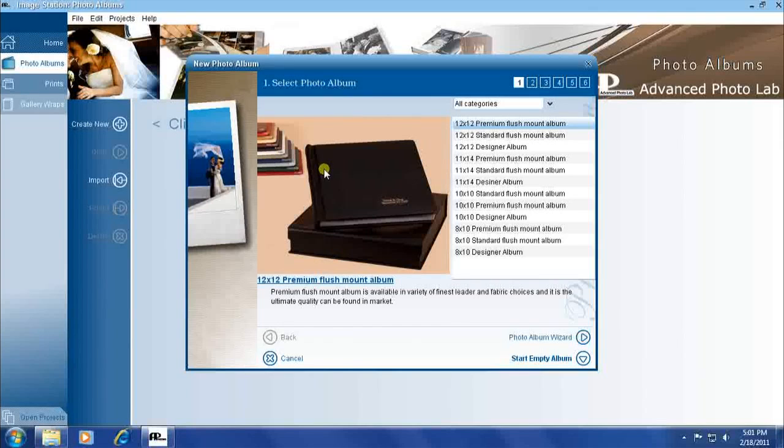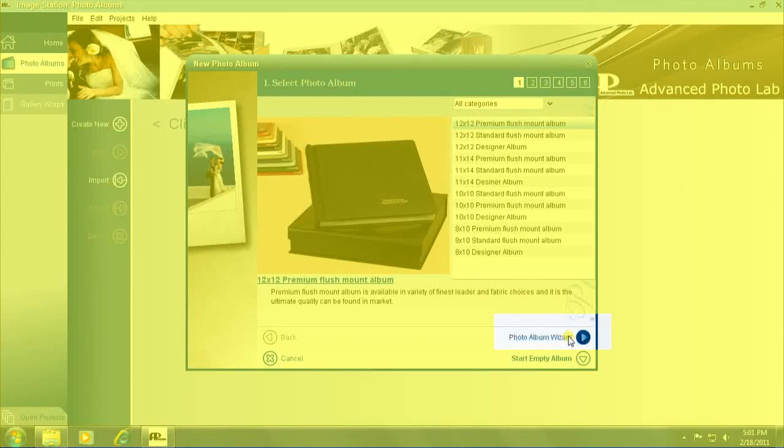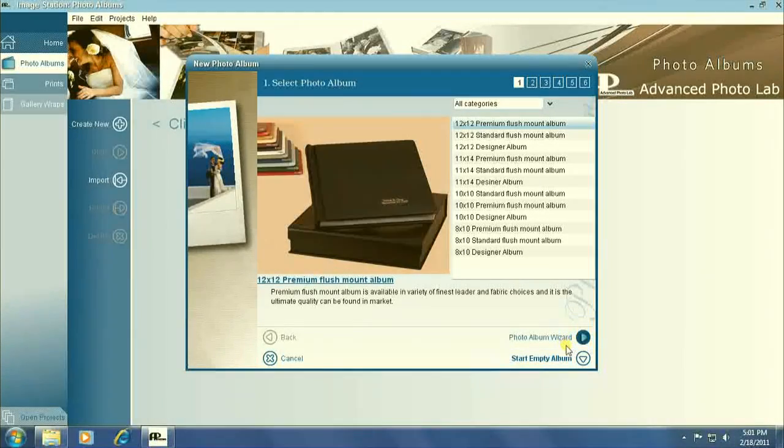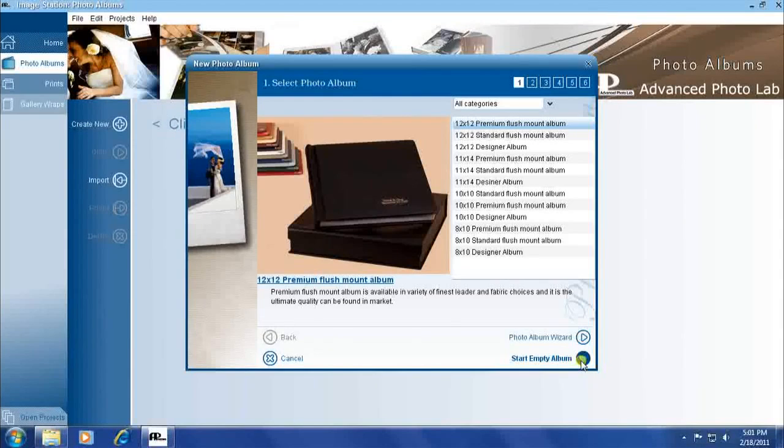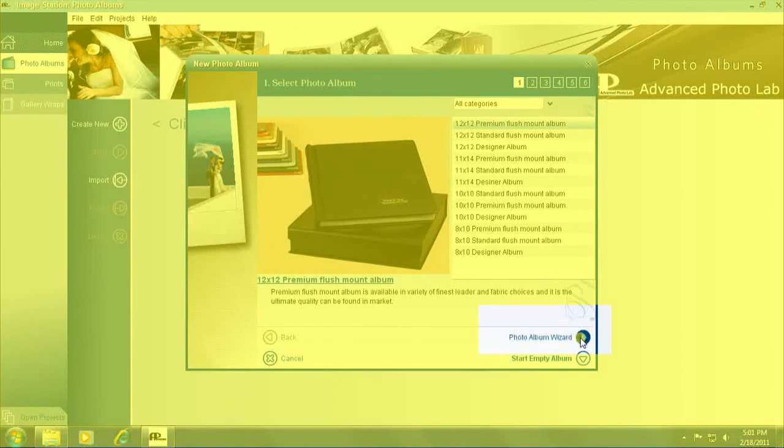Now it's time to decide the way you want to design your album. There are two choices. The first choice is called Photo Album Wizard. The second is Start Empty Album. By selecting Empty Album, you've made the decision to design your album from scratch. Today we're going to show you how easy it is to design an album using Photo Album Wizard.